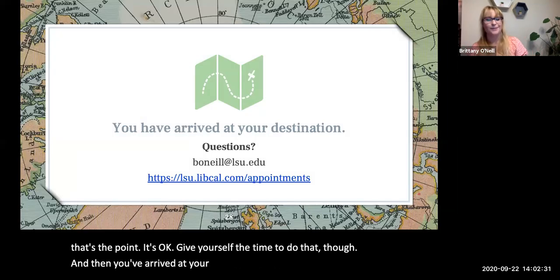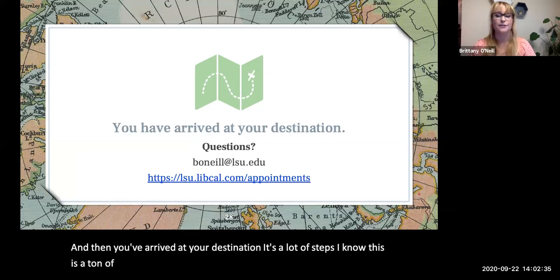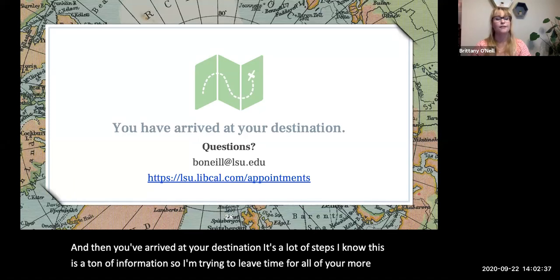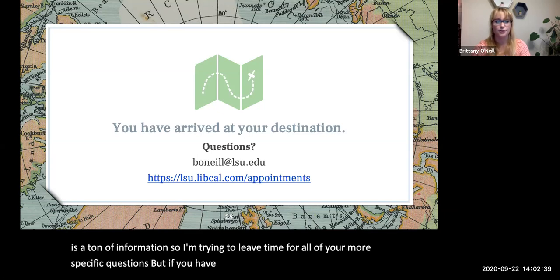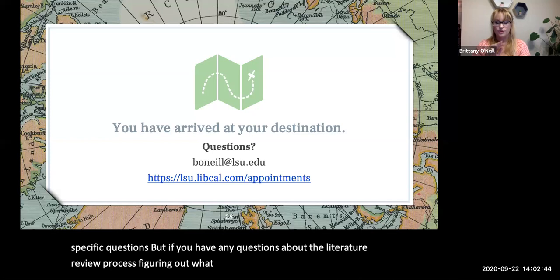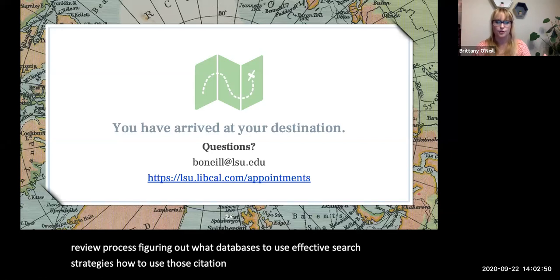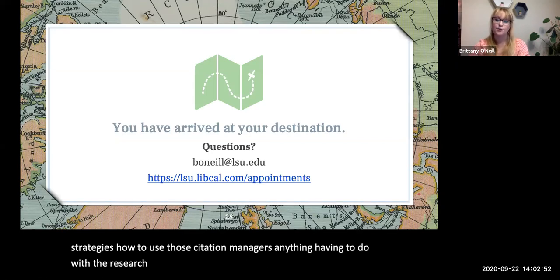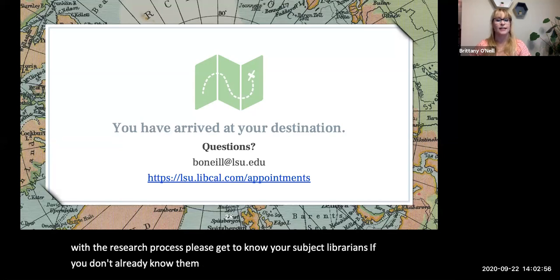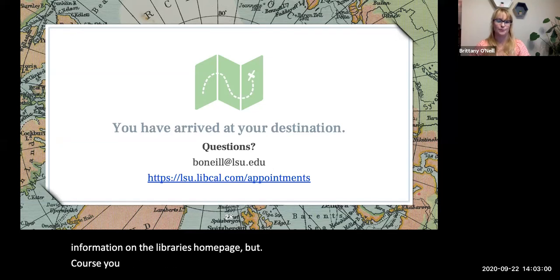It's a lot of steps. I know this is a ton of information, so I'm trying to leave time for all of your more specific questions. But if you have any questions about the literature review process, figuring out what databases to use, effective search strategies, how to use those citation managers, anything having to do with the research process, please get to know your subject librarians. If you don't already know them, you can find their contact information on the library's homepage, but of course you can always ask me for help too.